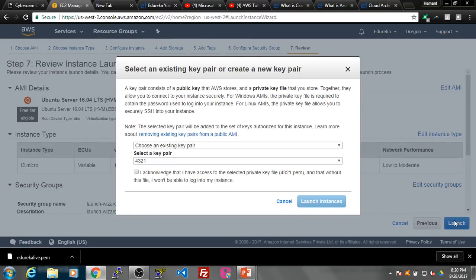Once you click on launch, you will be prompted with this screen where you have to create a key pair. What is a key pair? A key pair is basically a way to authenticate yourself to the servers of AWS. You basically have a public key and a private key. Whenever you're trying to connect to your server, you have to match your private key with the public key which is there on AWS. They give you the private key, and every time you try to connect, you have to feed in the private key to connect to the server.